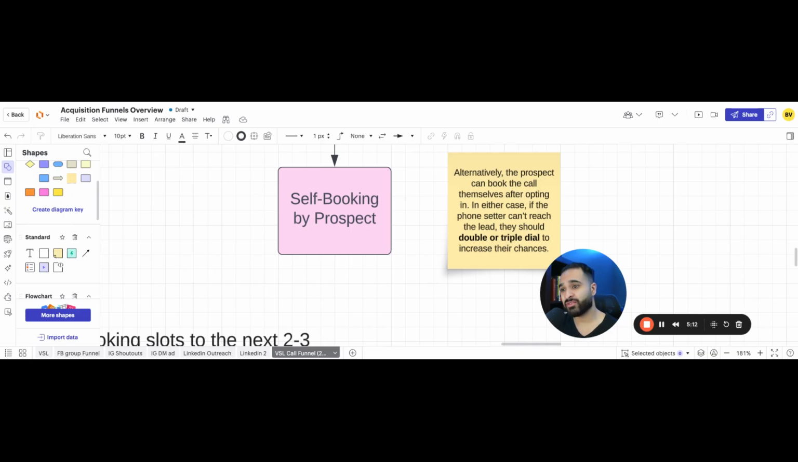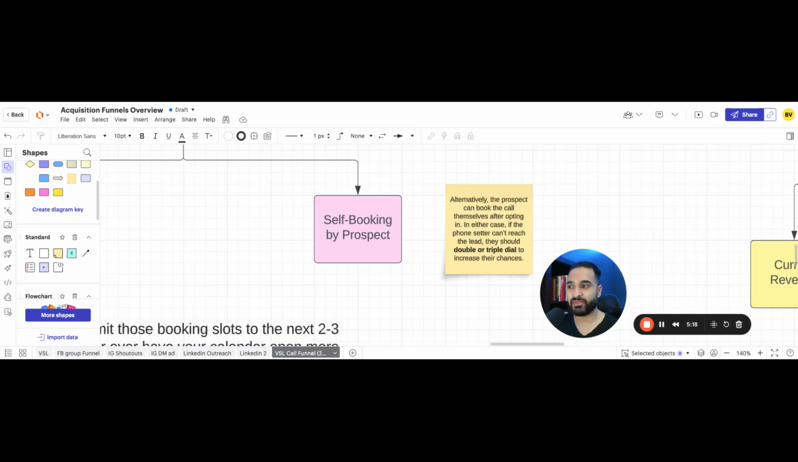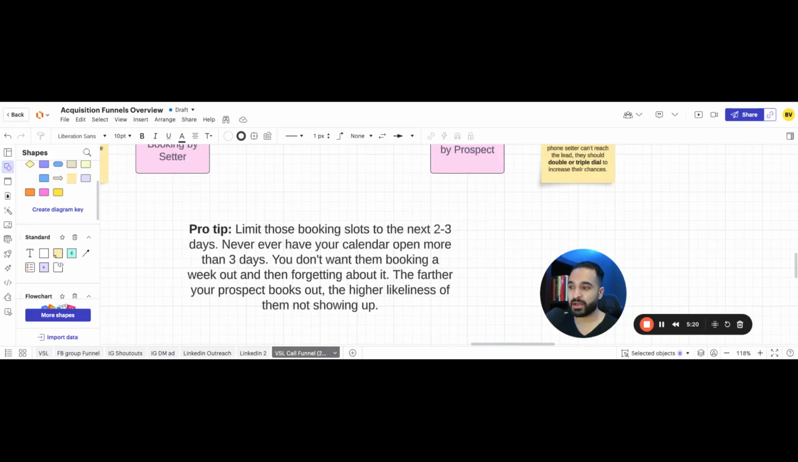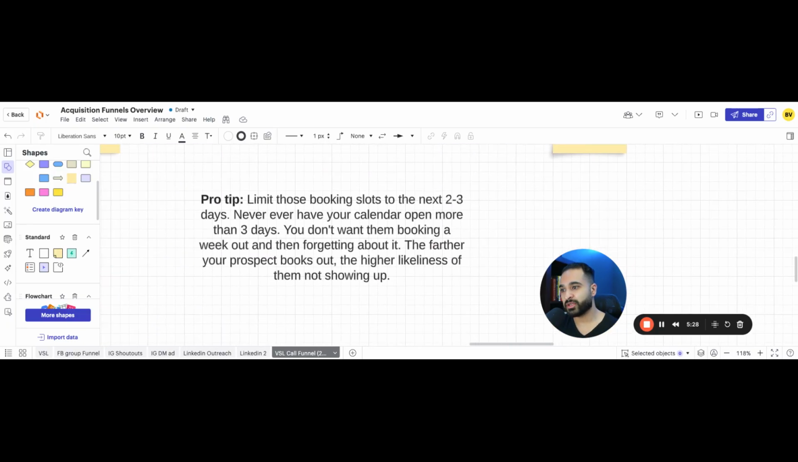In either case, if the phone setter can't reach the lead, they should do triple dial, double dial, all that stuff, just to increase their chances. I even have everyone calling the self booking leads. Now, again, this is not a video for increasing show rates, but limit these booking slots on your booking page to the next 48 to 72 hours max. You don't want them booking out a week out and then forgetting about it. That's how no show rates go up. The farther your prospect books out, the higher the likelihood of them not showing up.